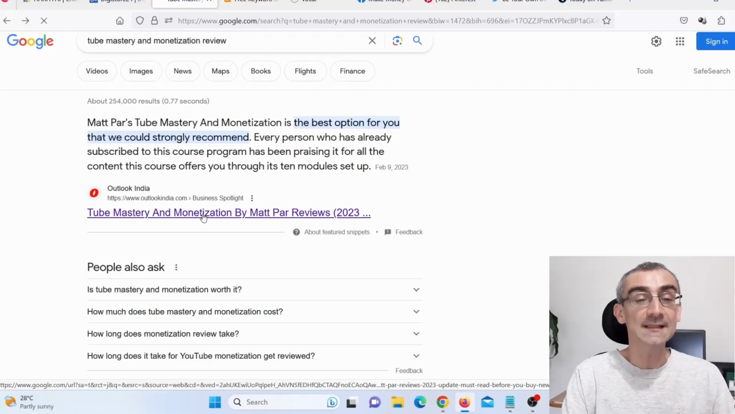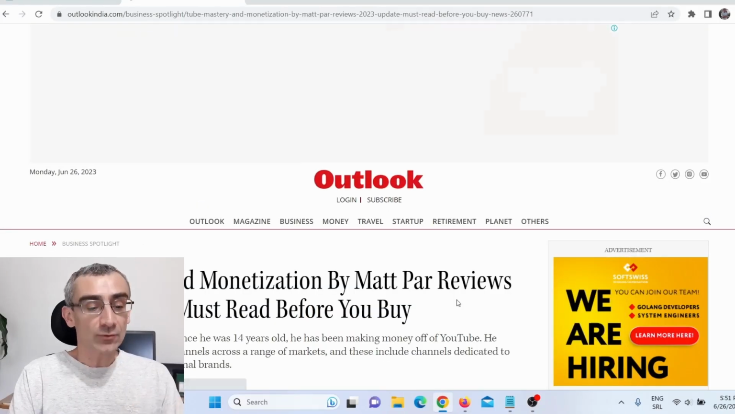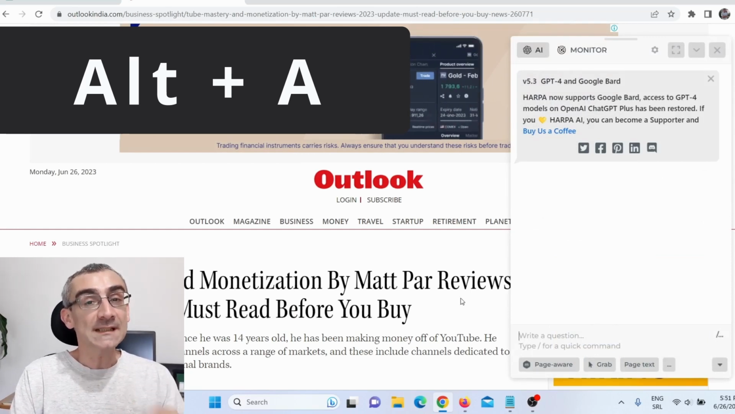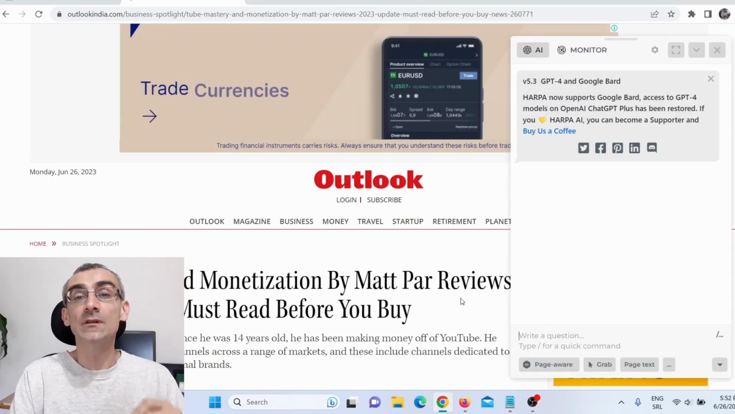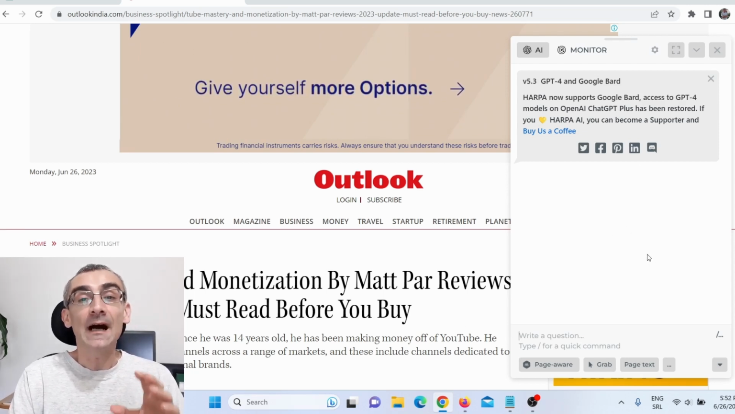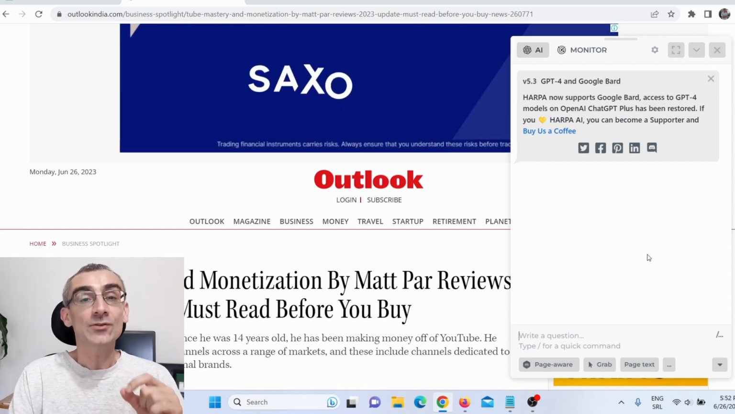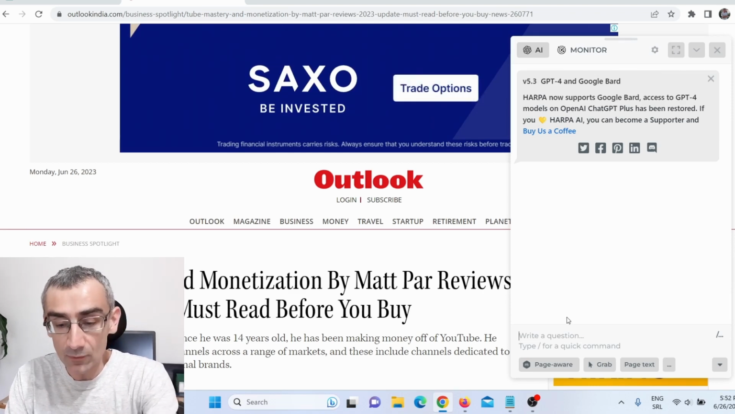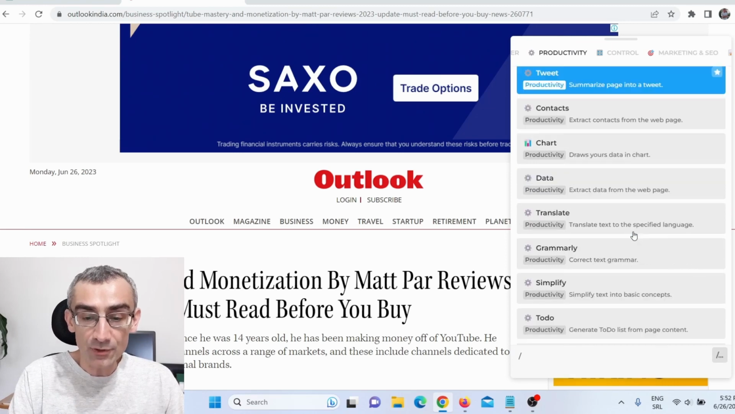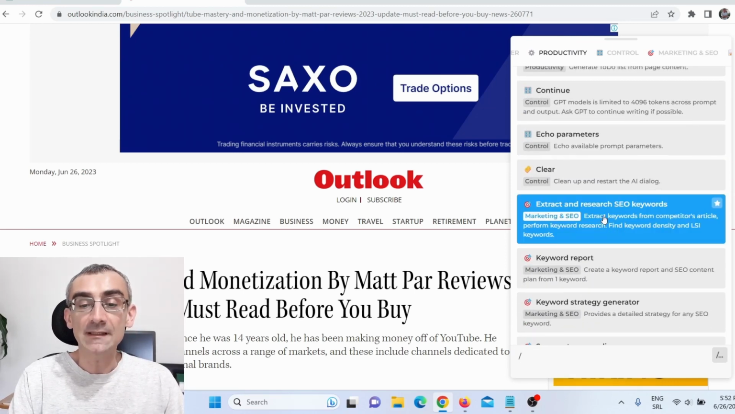So we need to visit that website, and then we need to press Alt-A on our keyboard. Now like I said, for this method you have to use Google Chrome. Okay, that is really important. So here you can see I activated Harpa AI. So what I need to do, I need to click on / and find the option that I'm actually looking for. Okay, here you can see extract and research SEO keywords.